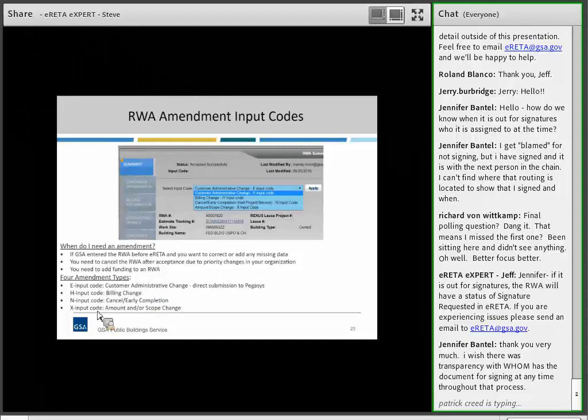The N-input code is to submit a notice that you need to either cancel the RWA that's been accepted, or some priorities changed, and even though you have requested 12 months of overtime utility services, for example, you need to cut that early, and now you only need 6 months worth of that, so you want to submit a request to close this out earlier than we initially expected.